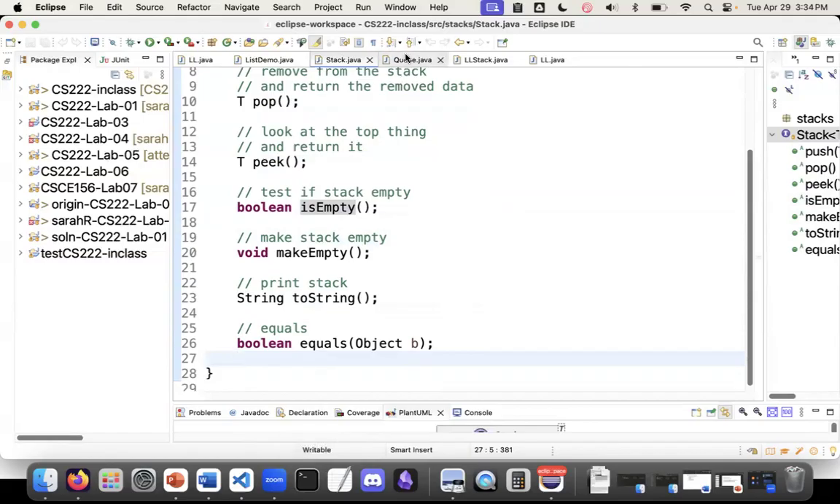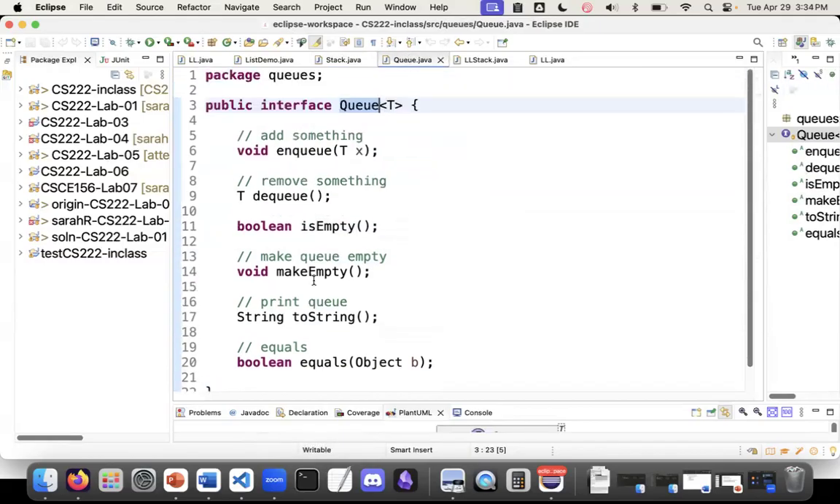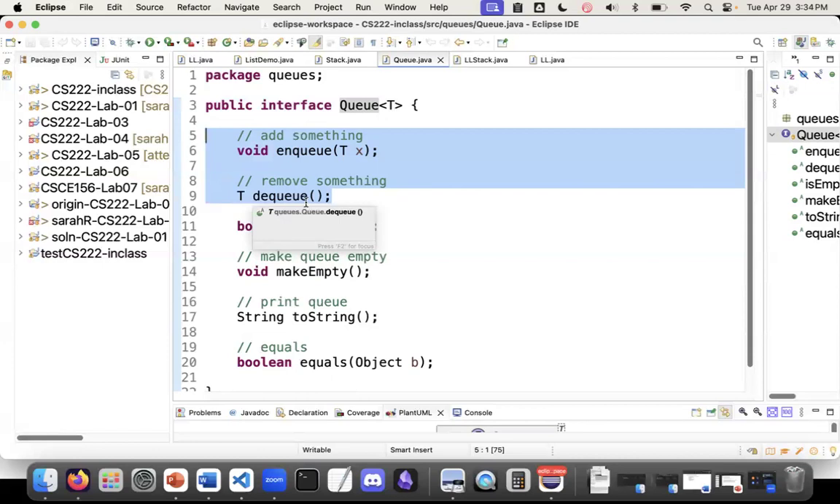So we did that for stack, and then we've got the same sort of thing for queue, where the two that we really care about are enqueue and dequeue. Where enqueue adds something to the back of the queue, dequeue removes something from the front of the queue.